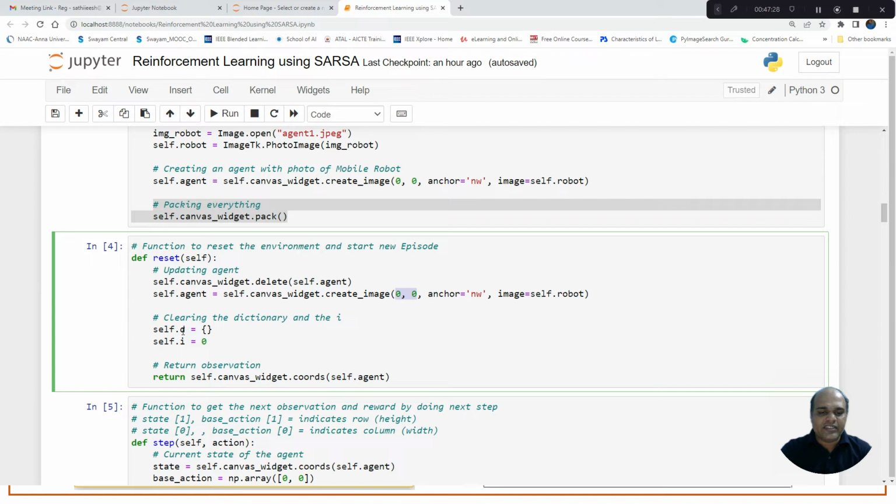Then we define certain dictionaries like D. This D will be used for storing the sequence of operations. The dictionary will be updated for every episode. If the agent reaches the destination, then that sequence of operations will be stored. If the agent encounters an obstacle, the sequence of operations will not be stored. Only those sequences will be used for providing a penalty for the sequence of operations.